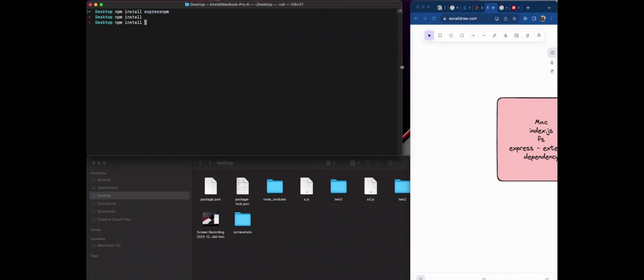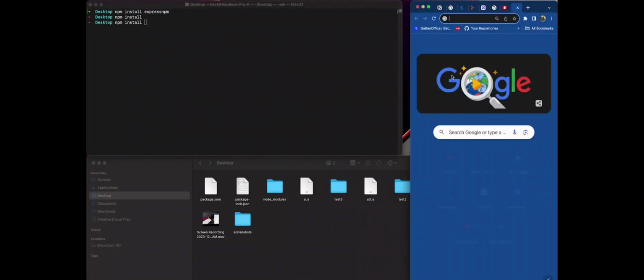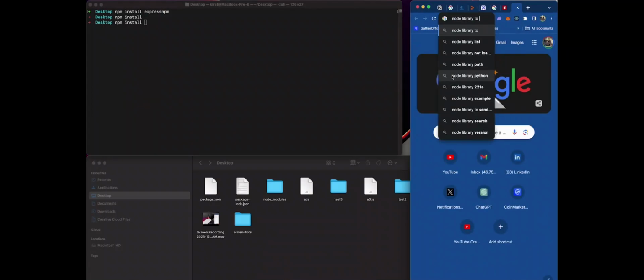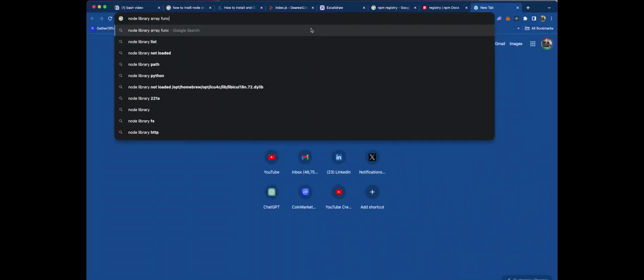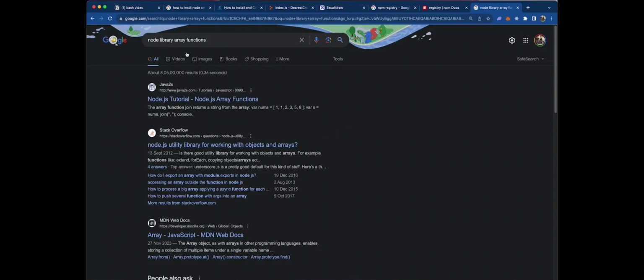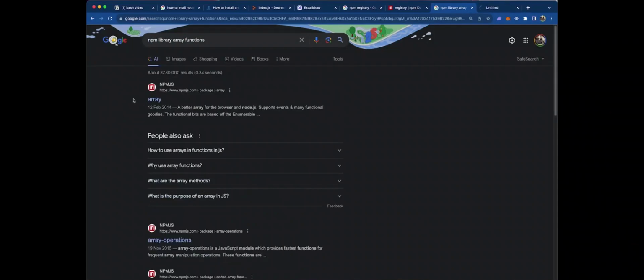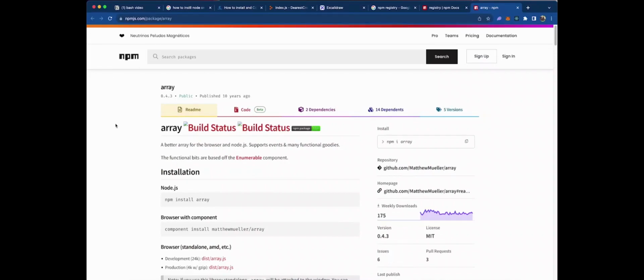So, for example, let's say there's another popular library. What can I think of? A Node library for array functions. So let's say I'm trying to find a library that lets you do that. There you go. Let's say there is a package out there called array, and this is usually the URL you go to in order to look at the packages that people around the world have created. For example, Express you'll also find here.